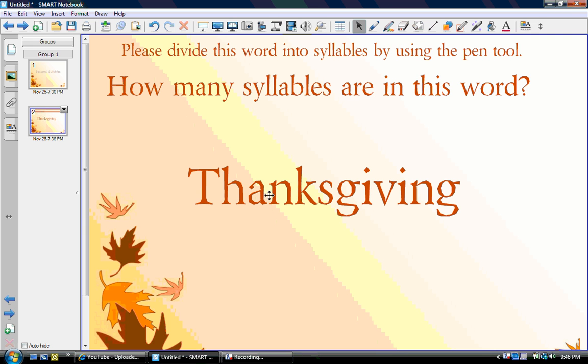Okay, now when the kids come up and I ask them to use the pen tool, basically what they're going to do is they're just going to pick up a pen off the tray in front of the Smartboard, and they should be able to clap out the syllables in this word. So they would pick up the pen tool, and they could then say, thanks, giv, ing, and then they might be able to write how many syllables there are at the bottom of the word.